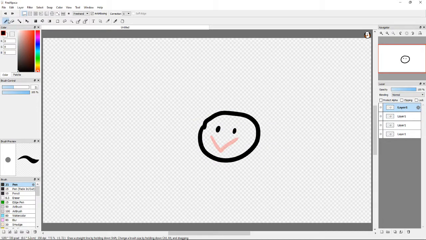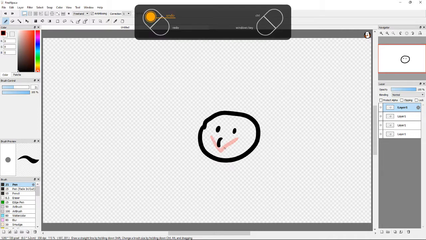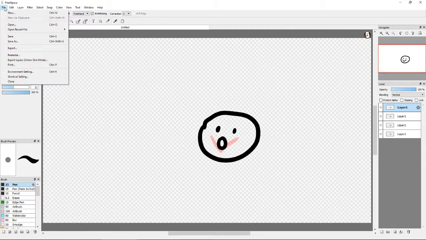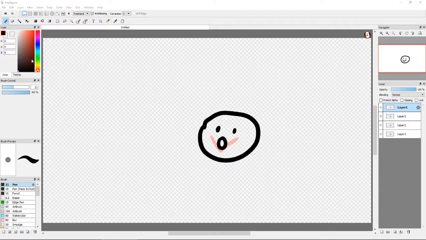Then I'm going to make him open his mouth like this. Alright, once you've done it, you want to create it into a little GIF. Go in here, hit File, go to Export Layers, Onion Skin Mode. Do not click Export This or Save As, just choose Export Layers, Onion Skin Mode.